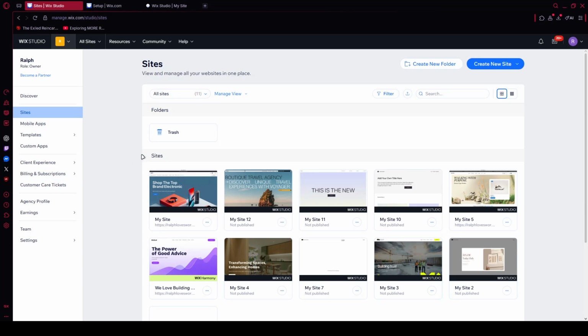In today's video, I'm going to teach you how to create menu tabs with drop-down pages in Wix. By the end, you'll know exactly how to organize your site's navigation so visitors can quickly find what they need.